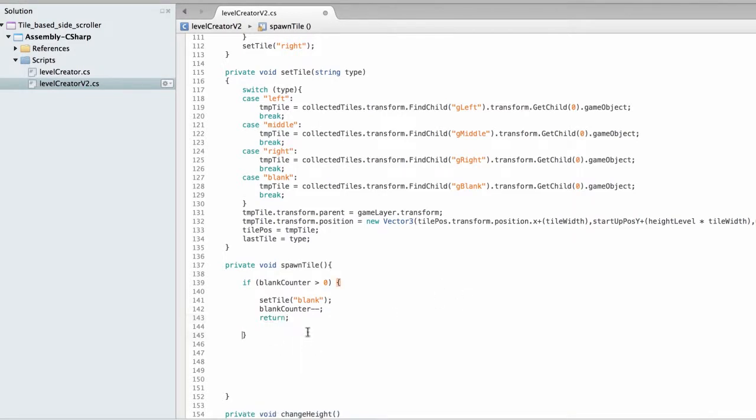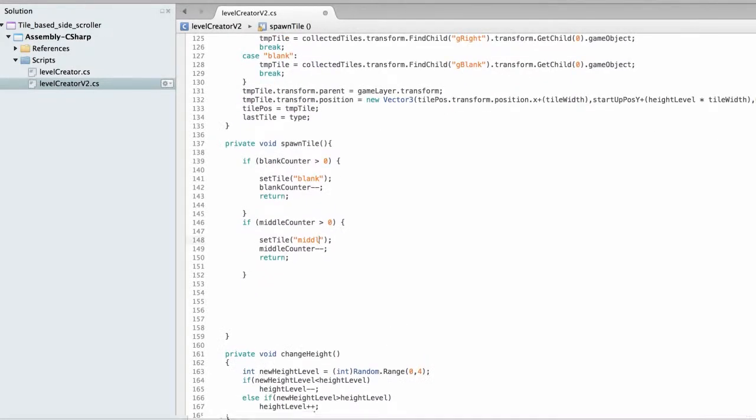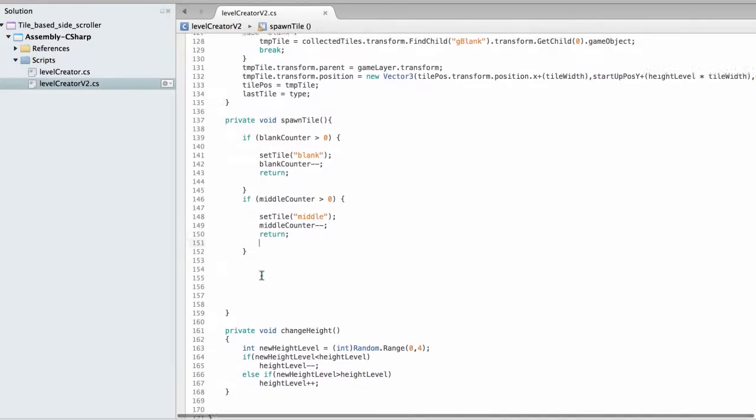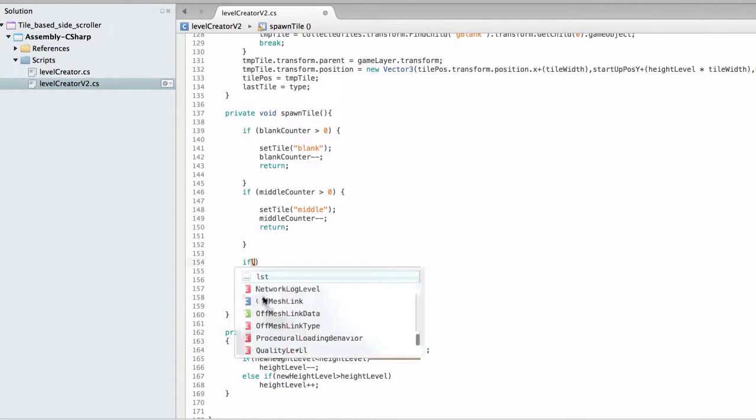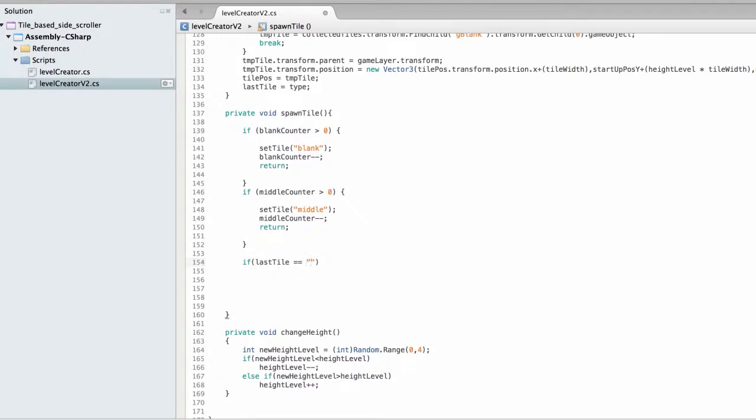And same thing goes for the middle one. So I'm just going to copy paste this, middle counter and decrease it and add the middle tile there. So if blank counter is 0 and middle counter is 0 as well, we need to address which tile was created before. So we're going to start up by checking if the last tile was a blank one. So we're going to use the variable last tile here and check if it's equal to blank. Then we know that it's time to respawn a left one.